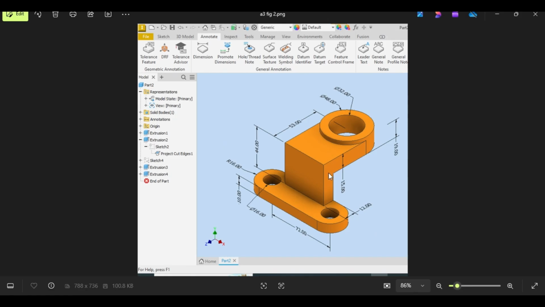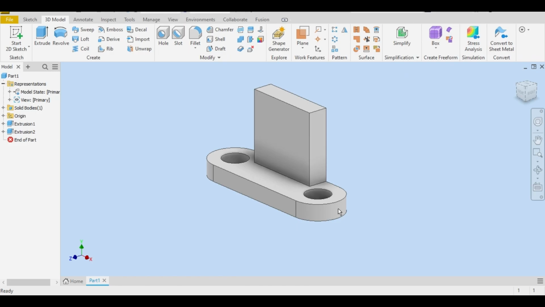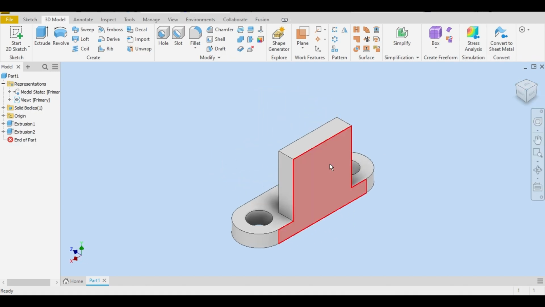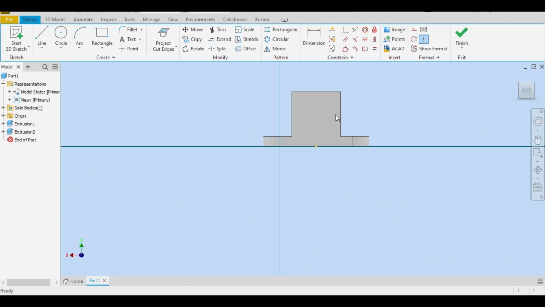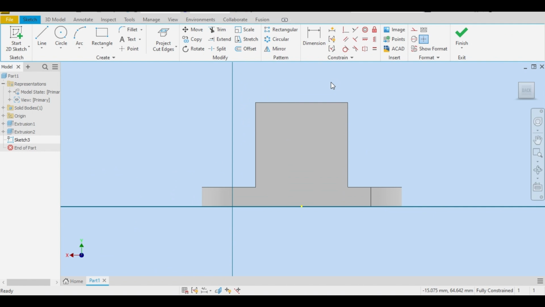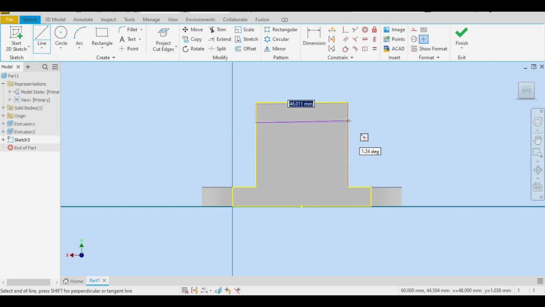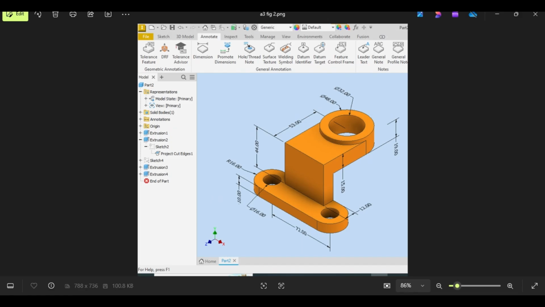Okay, now let's draw this. The thickness of 15 millimeter and 53. Let me rotate, select this sketch, create sketch here. I just want to pull an object from this face, so I just selected this face and created sketch. Let me project cut edges so I can stick my sketch here. Let me draw a vertical line. Okay, it is vertical and the thickness is 15 as per drawing. Let me finish sketch, go back to the sheet. This is 15 and we'll go to 53 millimeter.